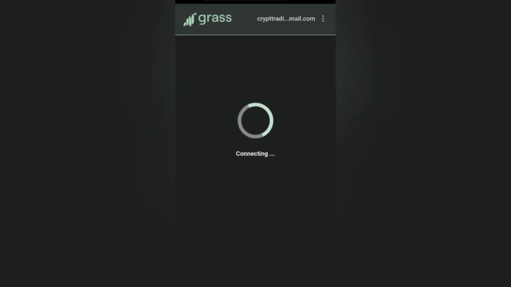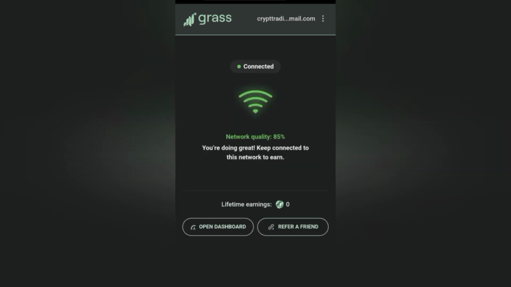It will try to connect to your network. Okay, yes, that is your data network. As you can see, mine is connected already, and you can see my earnings over here. Once you connect, it will start showing you your network quality, and as well your lifetime earnings. You see what it says? You are doing great. Keep connected to this network to earn.